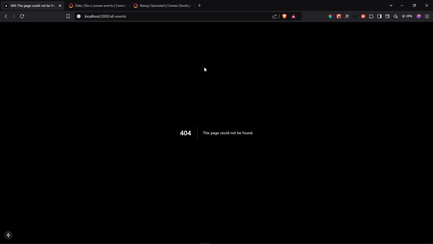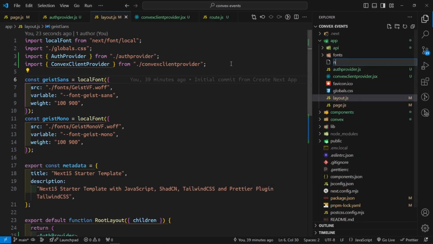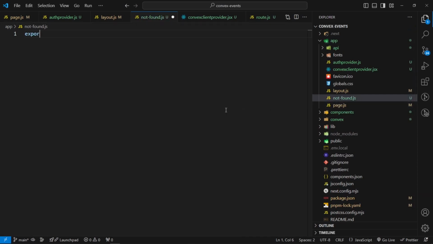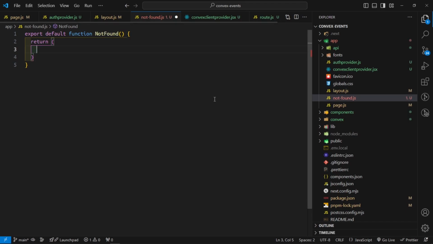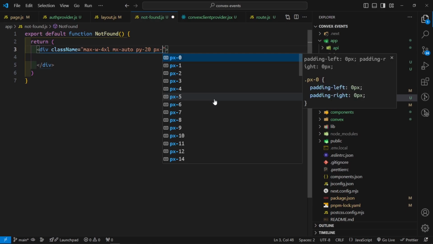You can see that it says all events, this page could not be found. First of all, let's build a custom 404 page. The way we do that is back inside our app folder, we're going to create a new file called not-found.js, and this file must be called not-found. I'm going to say export default function NotFound, and then inside here I'm going to return a section, or let me say maybe a div, and this div is going to have a class name of max-w-4xl, mx-auto, py-20, px-4.